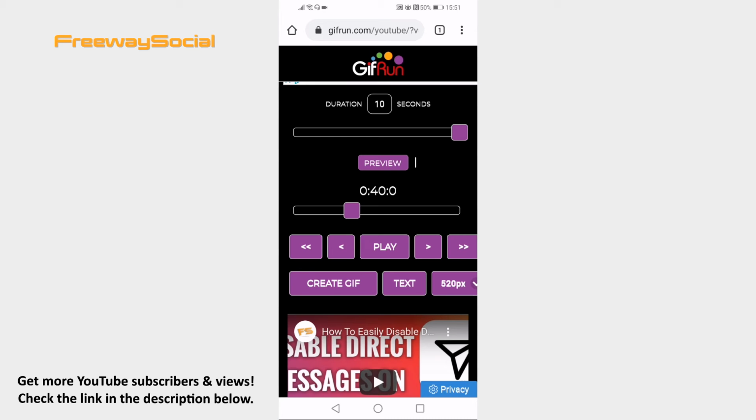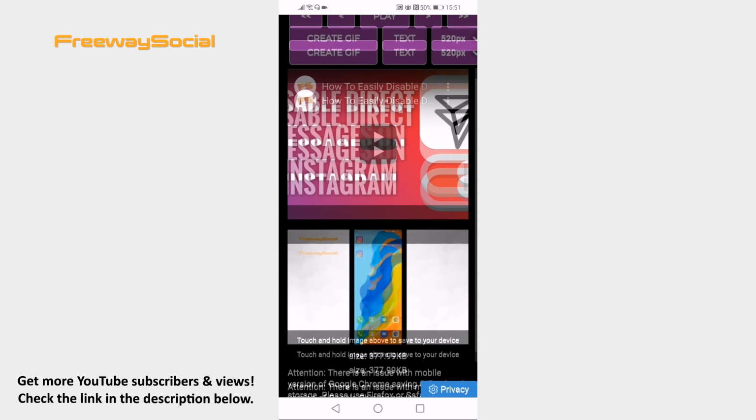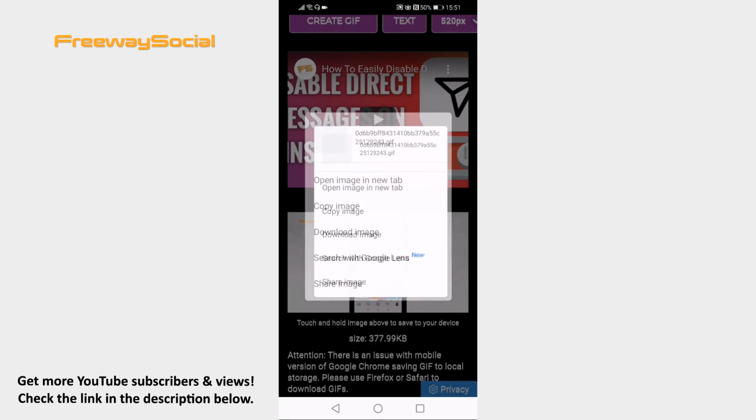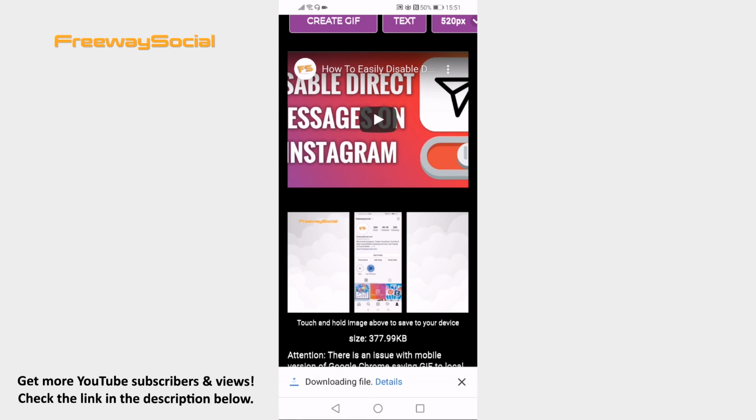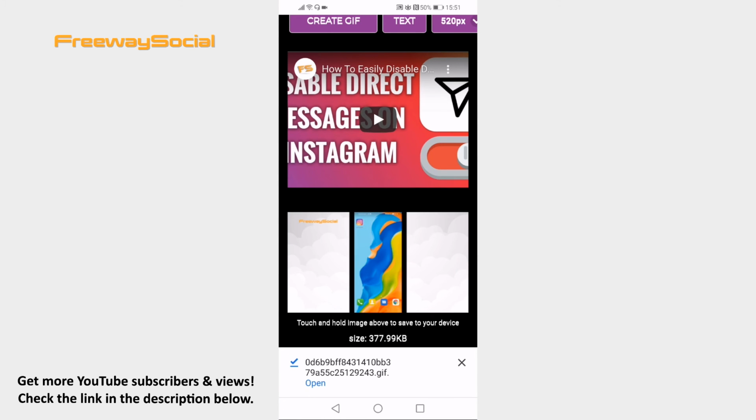After it is done loading up, scroll down and click and hold on the GIF. From the menu, select Download Image. Done. You have successfully saved this GIF to your mobile phone.